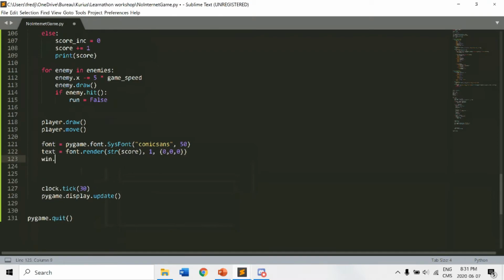And we need to win.blit. So blit is a function that will make an object appear on the window. So win being the window or surface.blit, and here we just blit the text. And where are we going to blit it? We're going to blit it at the screen length minus, and here's a very useful thing, .get_width.